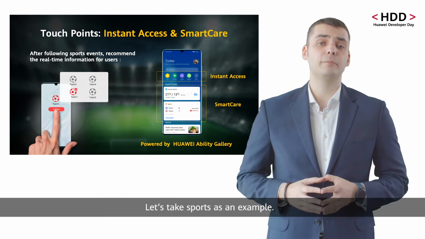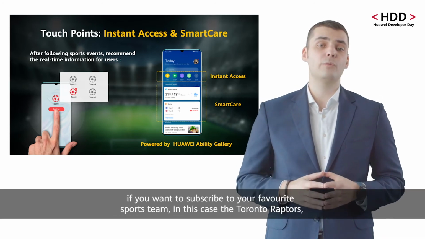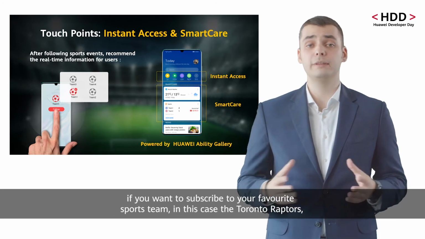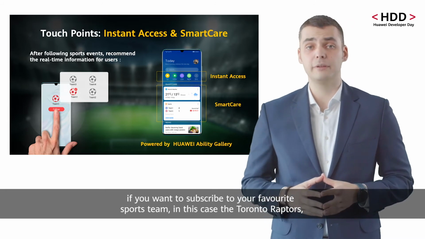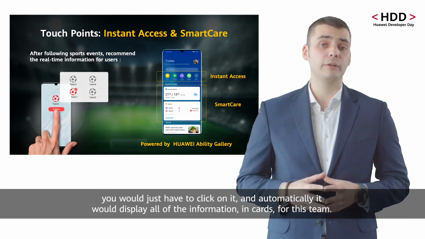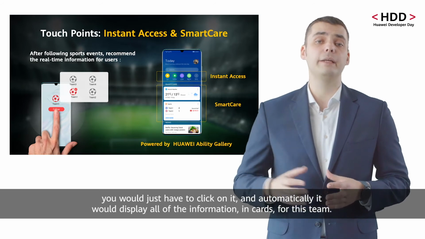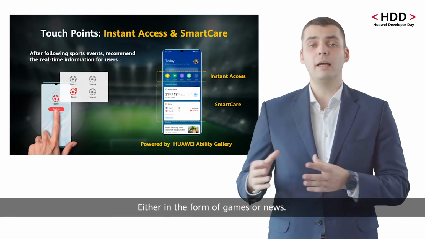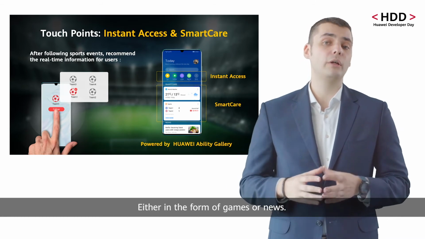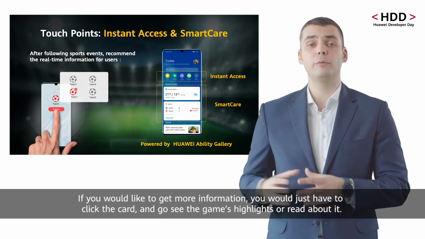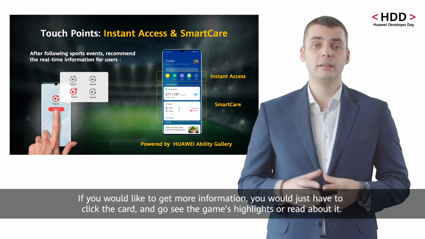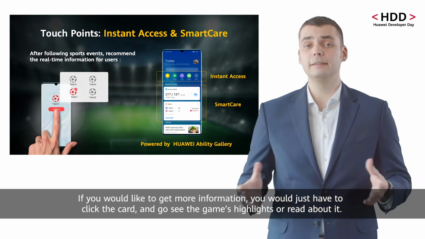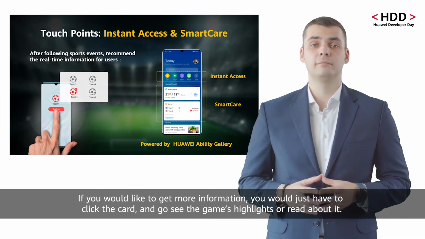Let's take, for example, sports. If you want to subscribe to your favorite sports team, in this case Toronto Raptors, you just have to click on it and it will automatically display all of the information in cards about the specific team, either in form of games or news. If you like to get more information, you'll just have to click the card and go to see the game's highlights or read about it.